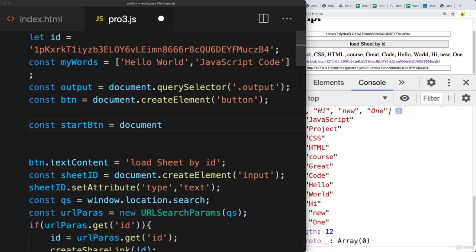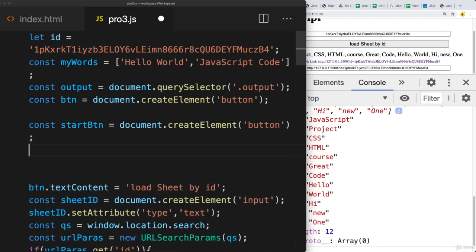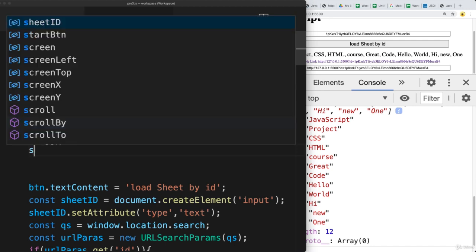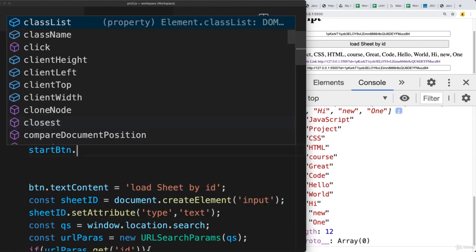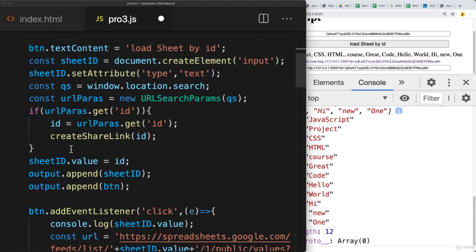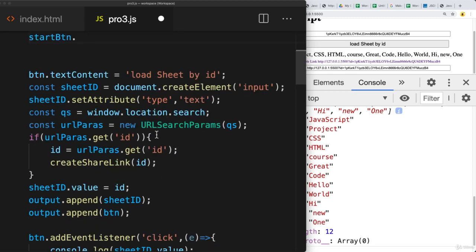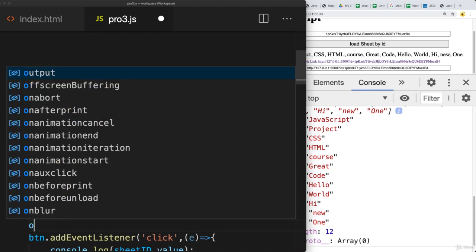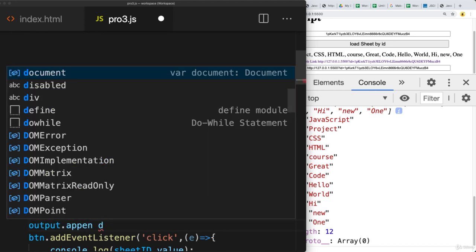So document create element. The element that we're creating is just a button object. And then with the start button, let's add that. So start button, and I want to add that under the input. So where we're appending to the sheet, we're appending to the button. And then afterwards, we want to output and append the start button.